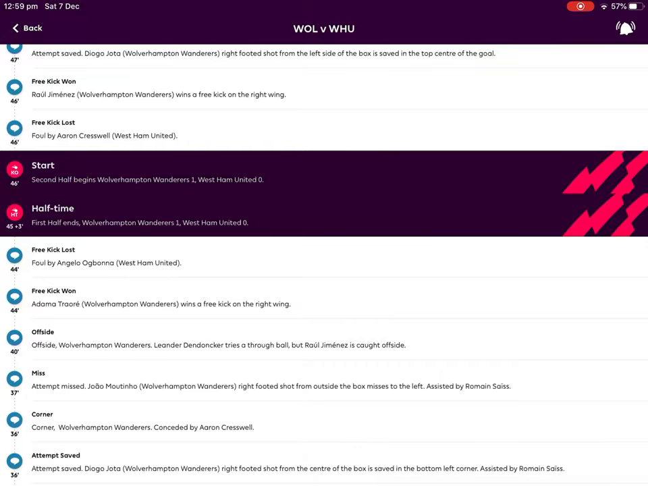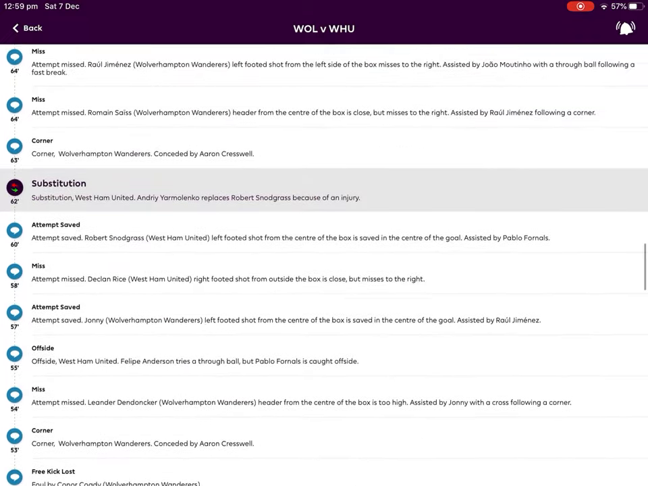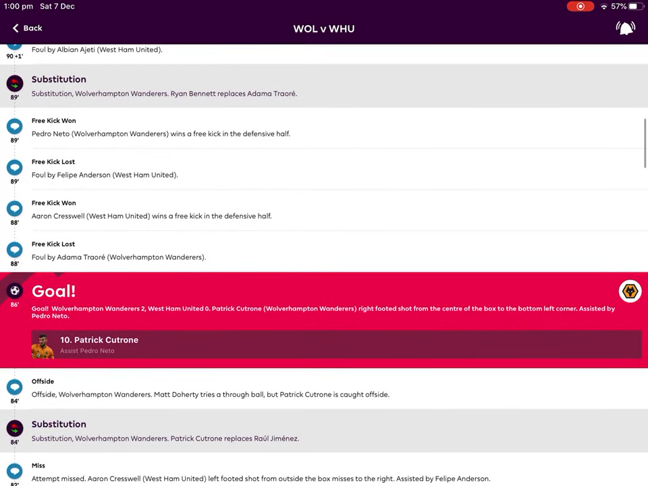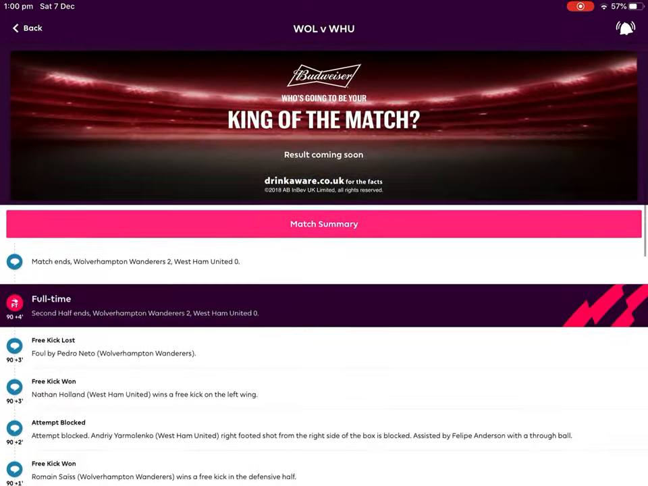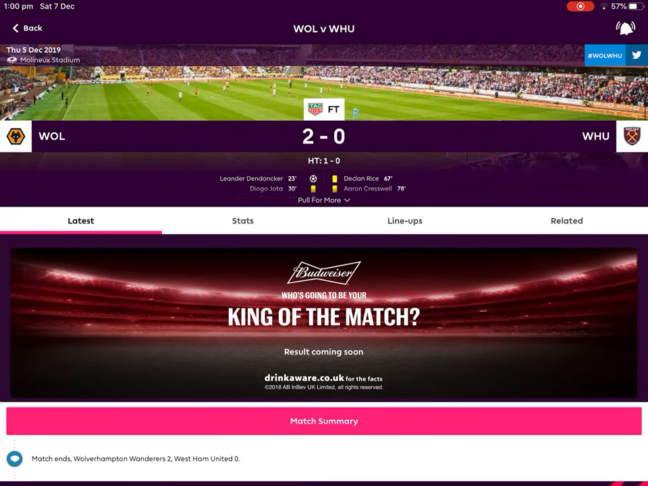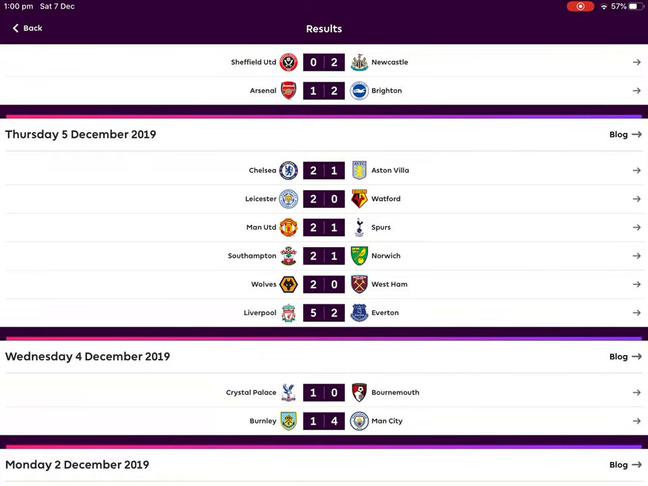Half time, it's 1-0 to the Wolves. Goal, 2-0 Wolves. Right foot shot from the centre of the box to the bottom corner, assisted by Pedro Neto. What a strange name. Full time, it's 2-0. And they got what they deserved, the Wolves.